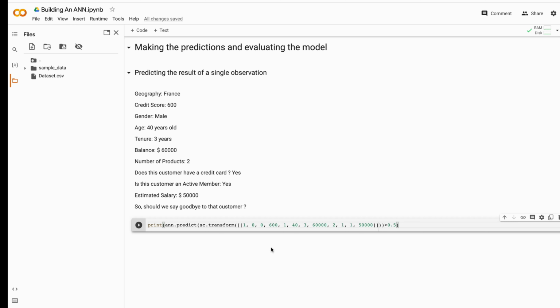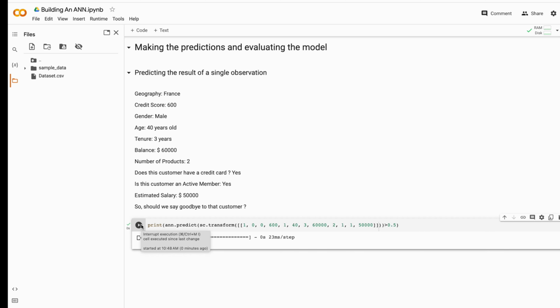I'm going to run the code block here. I'm not going to explain it in this video. As I said, I'm going to create another video in the future just for this final phase. By running this code, we predicted False, which means that this customer is staying in the bank.